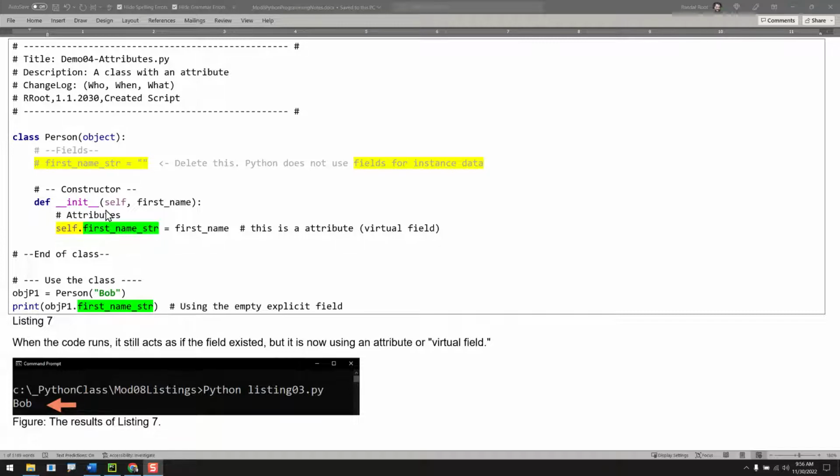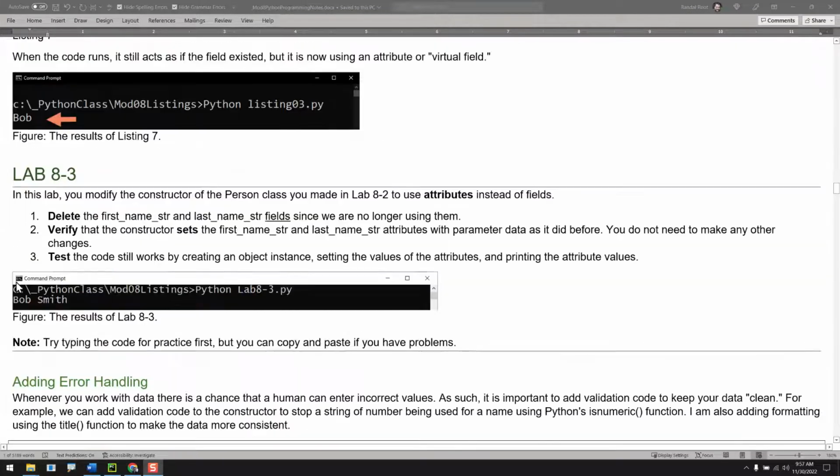So this code functions exactly the same as the last example I had up there. It's just that now the first named field has been commented out because it's using an attribute instead. When the code runs, it acts exactly the same.